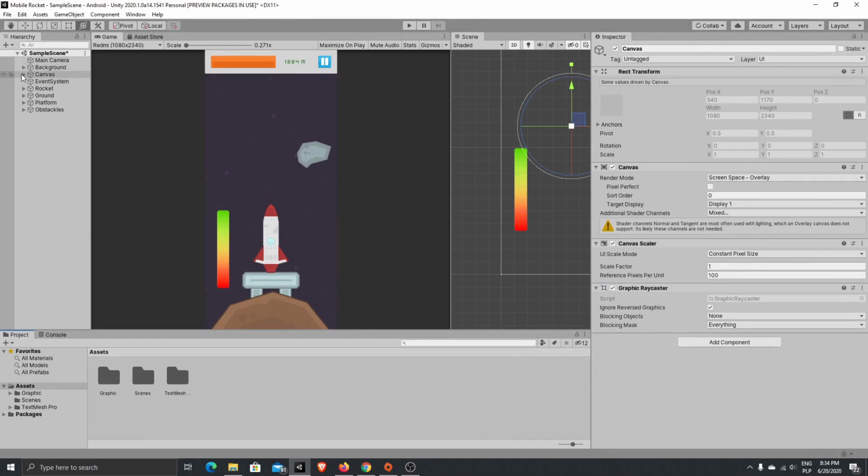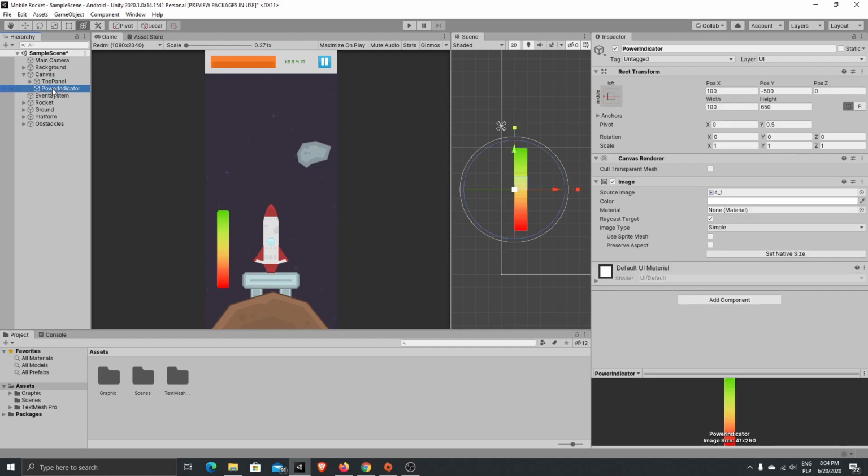So let's go to the canvas, power indicator, and here we have it. We want our power bar to be scaling down and up. So to do that, first we need to create a mask component for our graphic. This will be our background and container for our power bar.